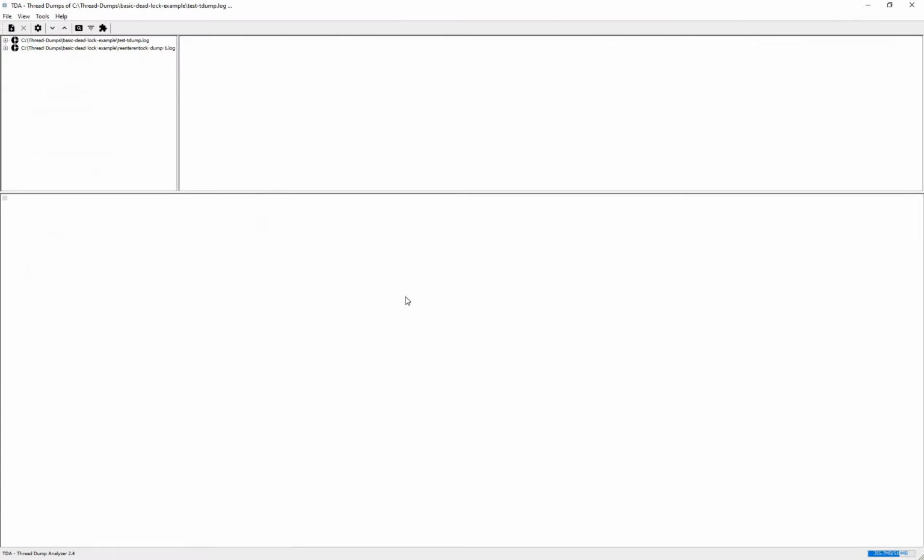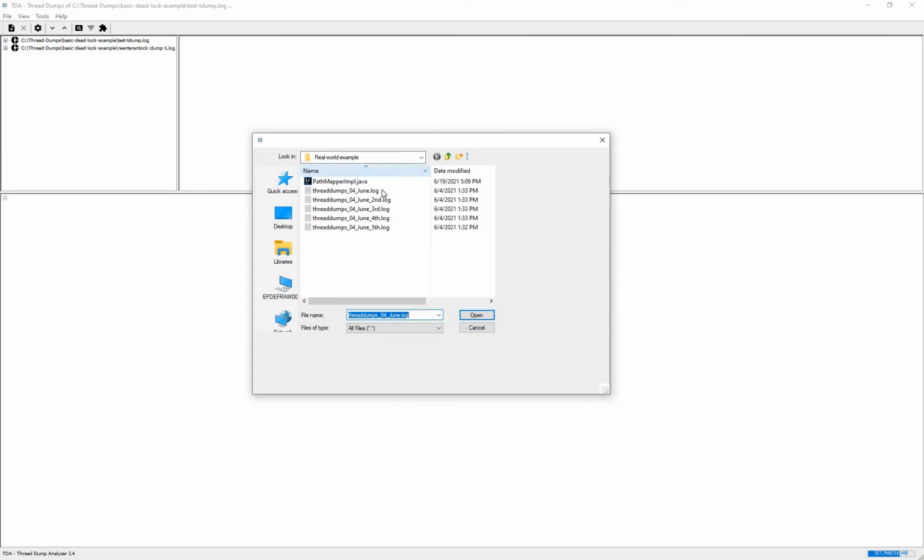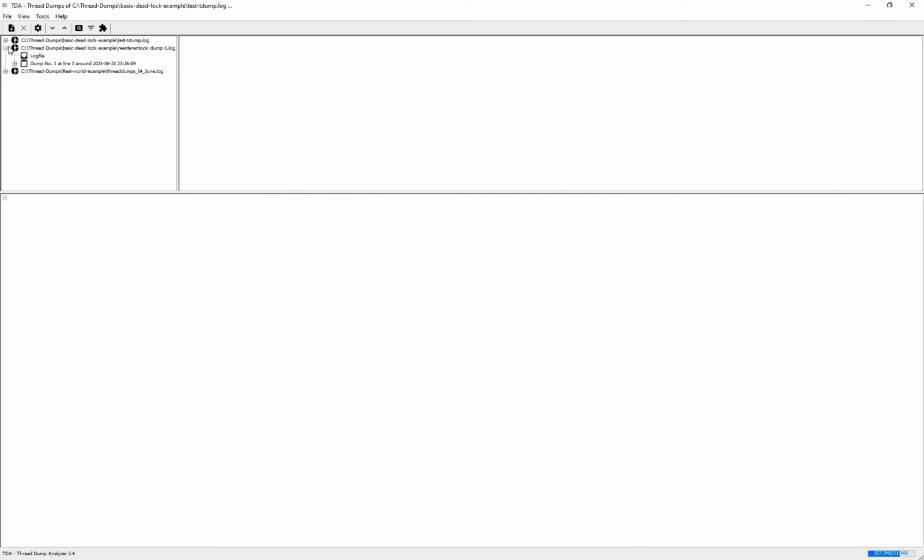So I will bring up this TDA thread dump analysis tool, which is an open source tool I'm using. Since I'm giving you a real world example, I don't have to create a thread dump manually. I will use an existing thread dump which was created during one of our production issues a couple of weeks ago. So first I'll open this thread dump and let's see what is inside it.